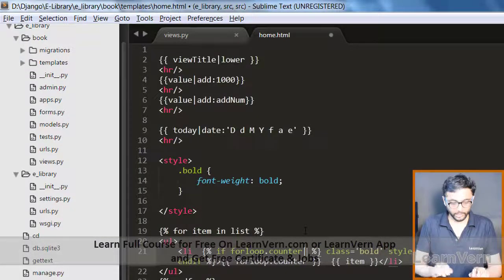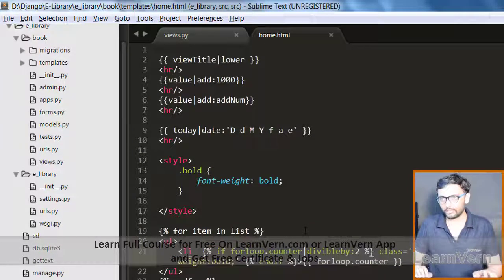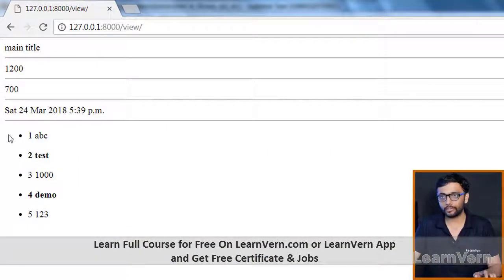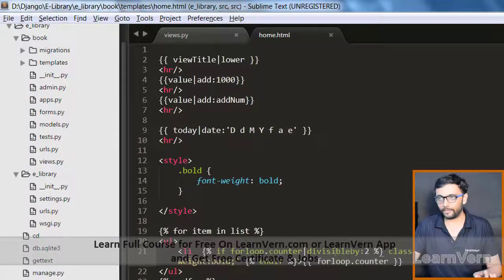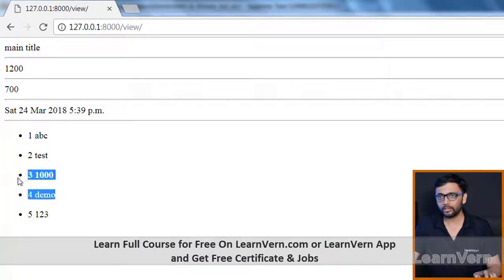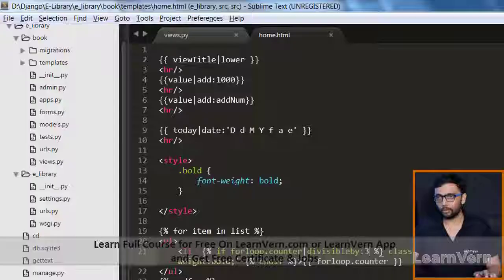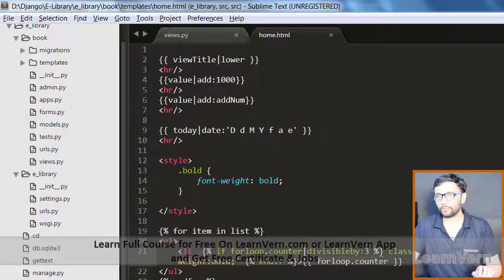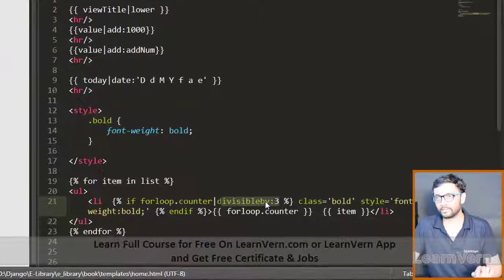Okay, so just save it and add 1, and it will give me all the bold fields. But if I use the other filter, which is divisible by 2, just save it and okay, it will give me the bold letters with the even counter as odd. And if I put the 3 over here, then it will give me the ones divisible by 3 as bold. So this is how you can play around in your templates, and this is very important whenever you design your project and something like that.